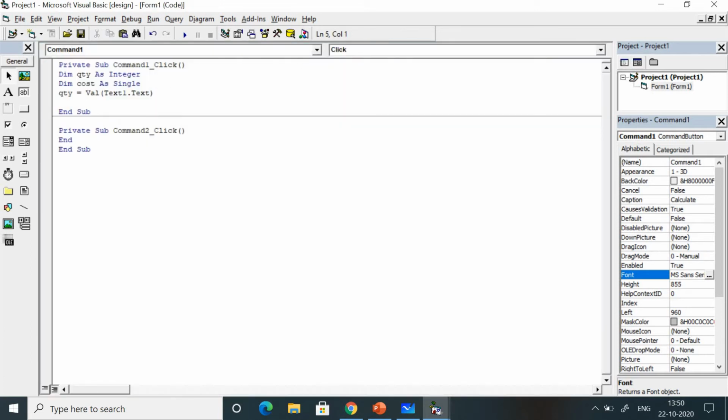The next point which they have given me is the cost. The cost of a dozen pen is 125. If I buy 2 dozen pen, the cost will be 125 into 2. If I buy 3 dozen pen, the cost will be 125 into 3. So I can say 125 into quantity. I am multiplying with quantity.